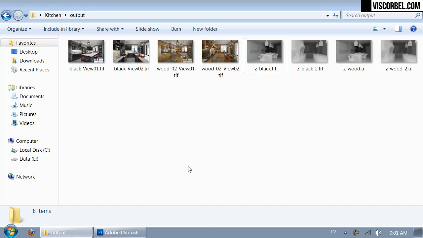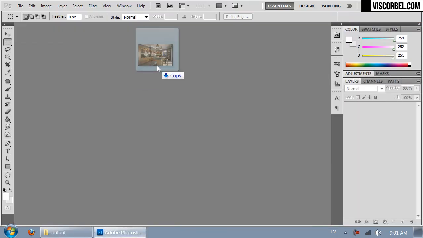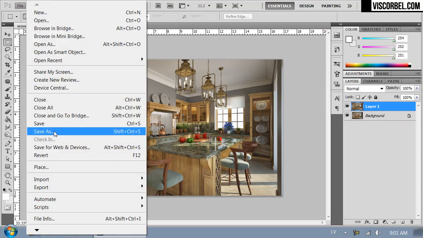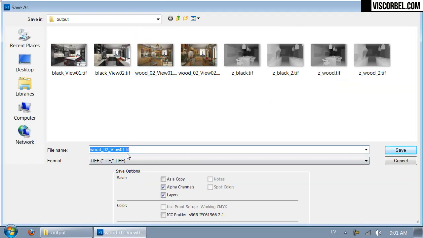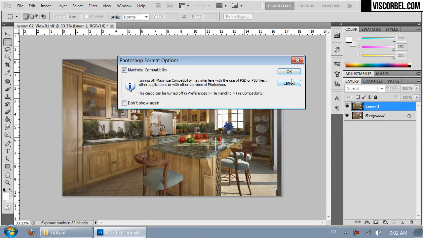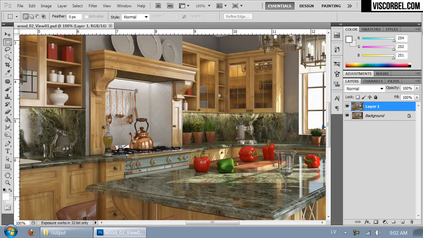Let's open our rendered images in Photoshop. I'm going to start with this wooden one. First I'm going to duplicate the layer by pressing Ctrl J, just to make sure I have the original saved, just in case. I'm also going to resave the image as a PSD file so I don't overwrite the original accidentally. And now we can safely work on the image.